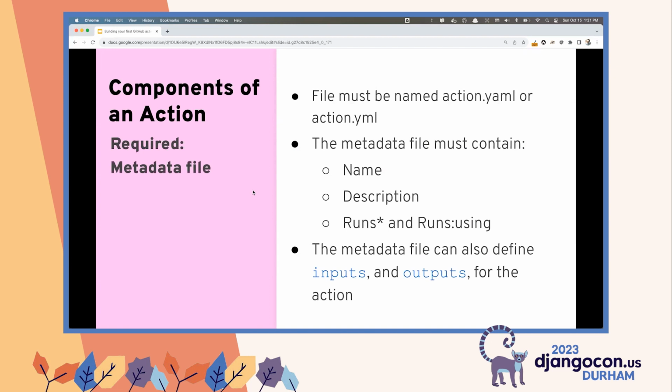So if it's in a repository all by itself, it has to be in the root of the repository. If you're storing it in a directory inside of an existing repository, it has to be in the root of the repository. The metadata file itself must contain at least a name property, description, and the runs property with a sub-property of using. And it's that property that tells the GitHub Actions platform what type of GitHub action we're going to be using. Now, in addition, it can also define things like inputs and outputs or names, as we've seen earlier.